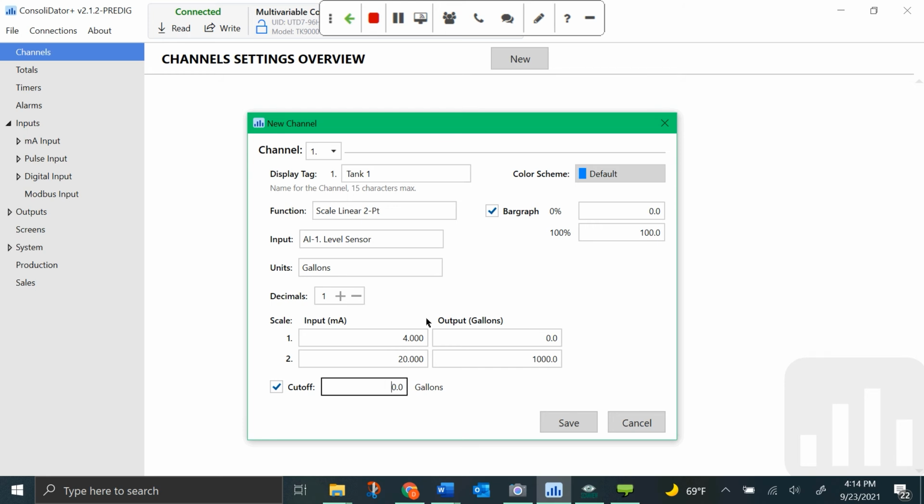So what we can do is we can actually put this here. What this is saying is when we get to 0 gallons, it's 0. That's it. If our signal goes down to 3.7 milliamps, it doesn't matter. It's always going to show you 0. So it's just a way to make sure that the bottom of your scale never goes to a negative value. Now, the last 2 things we can do on a channel is we can change the color scheme.